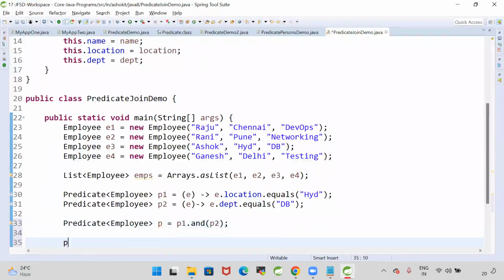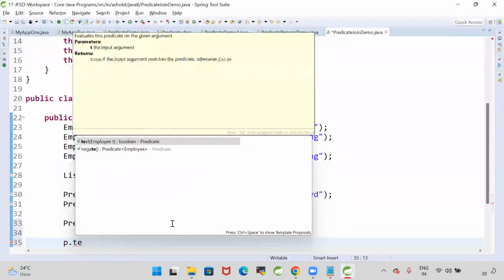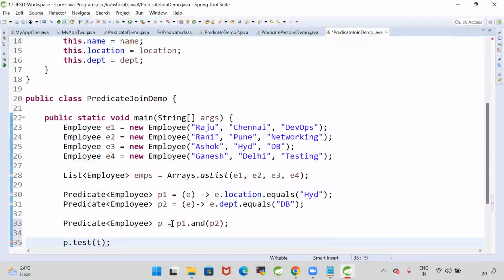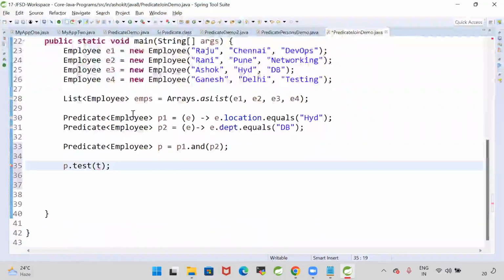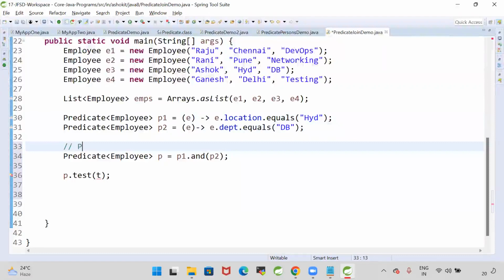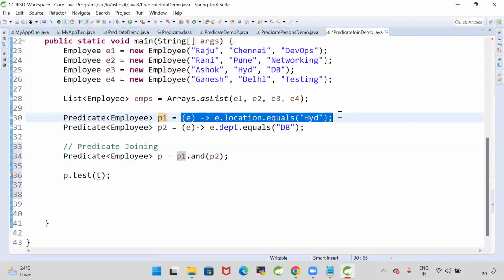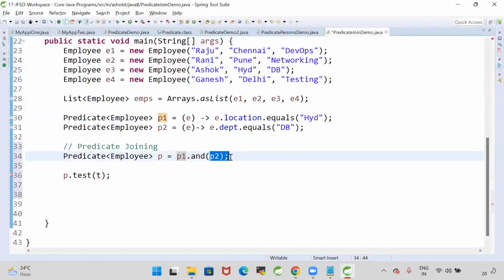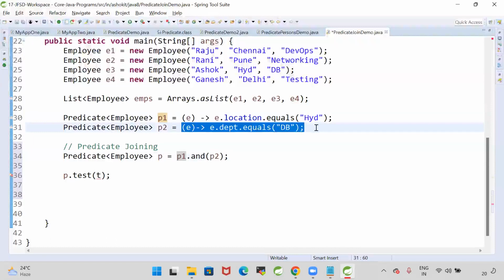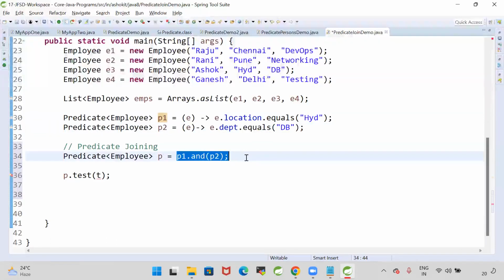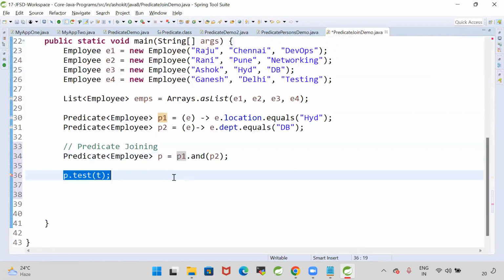Now I'm going to call P dot test of employee. I need to pass the employee object. Here I'm passing P1 and P2 and I'm combining the predicates by using predicate joining. So P1 and P2, P1 should satisfy. That means the P1 predicate will execute this condition. It should return true. Then P2 will execute this lambda. It will return true. If P1 and P2 both are true, then only the test method will return true.